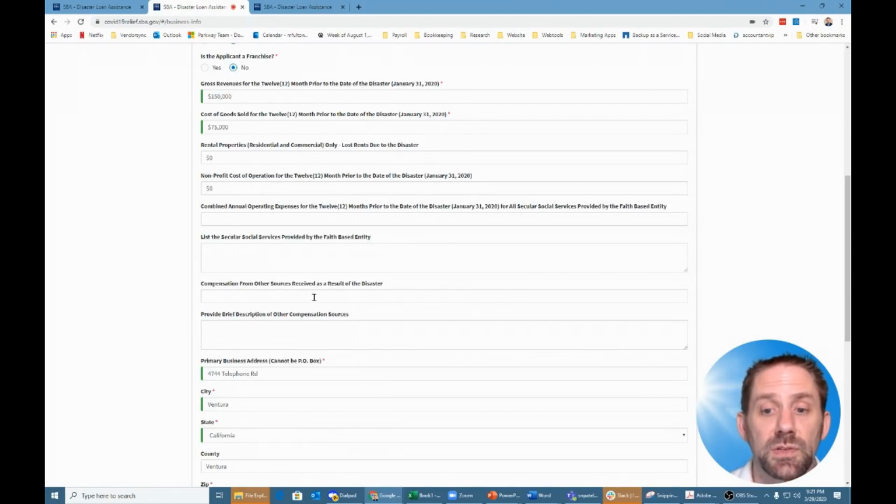Compensation from other sources received as a result of the disaster. This will be a very, very important one. So this will be the money amount, and then you're going to describe what those are. So if you've had any other loans, if you've received any kind of grants, if there are any programs like Intuit's program where they're helping fund small businesses, or Amazon, you would need to put those here as well.